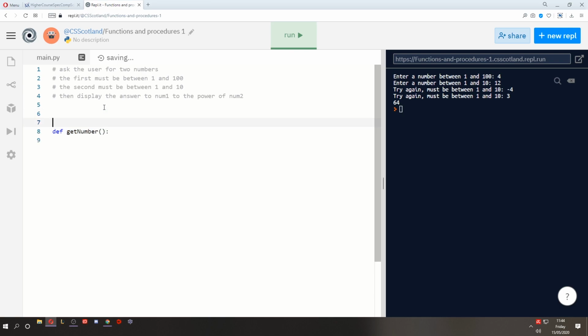Remember the round function took in two values, num and then the number of decimal places. In our previous example, I could have typed in a decimal number here. So this takes in two values separated by a comma. Well, this one takes in no values. And some functions take in no values, that's fine. But I'm later going to change this. I am going to change it so it will take in some values. But for now, let's assume it takes no values.